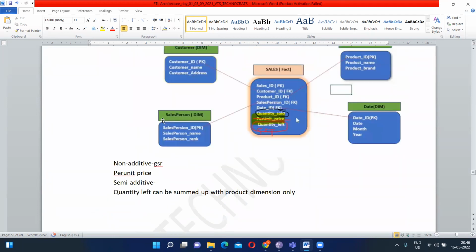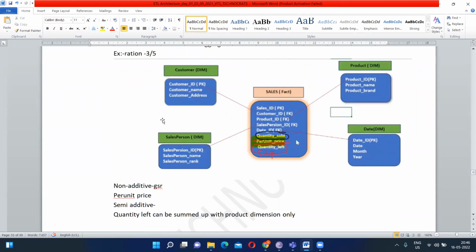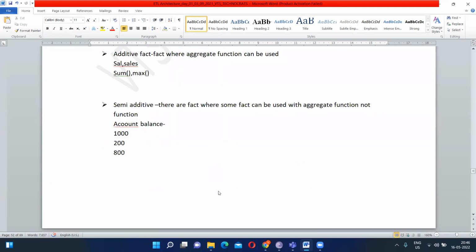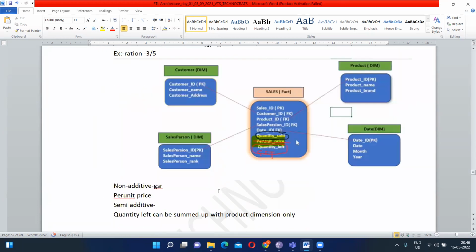Now, guys, let us give a more detailed explanation of the types of fact table. Consider this a fact table. The fact table is sales, and the dimension tables are product, date, salesperson, and customer. Now, the first type of fact table is the additive fact. An additive fact is a fact, guys, that can be summed up across any of the dimension tables.